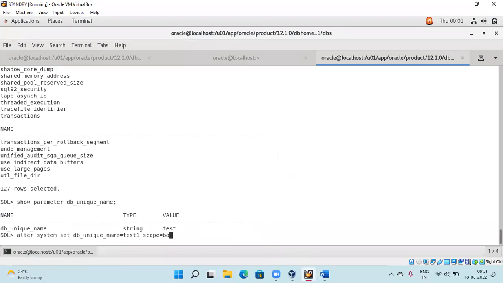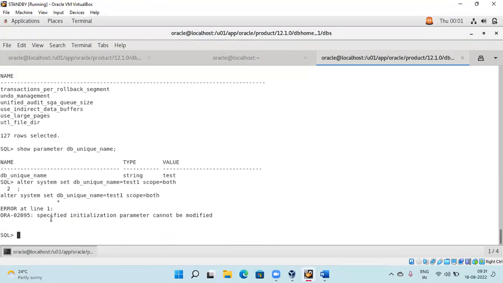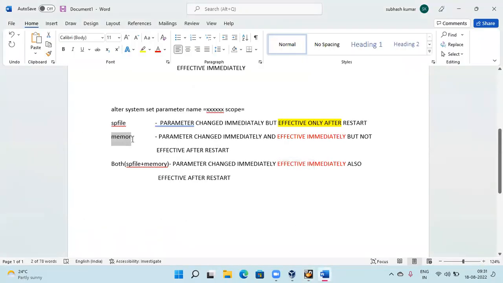If you try to use both, you will get the error, cannot be modified. You cannot use this parameter. For a static parameter, we cannot use both. Both is equal to memory and SP file, right?